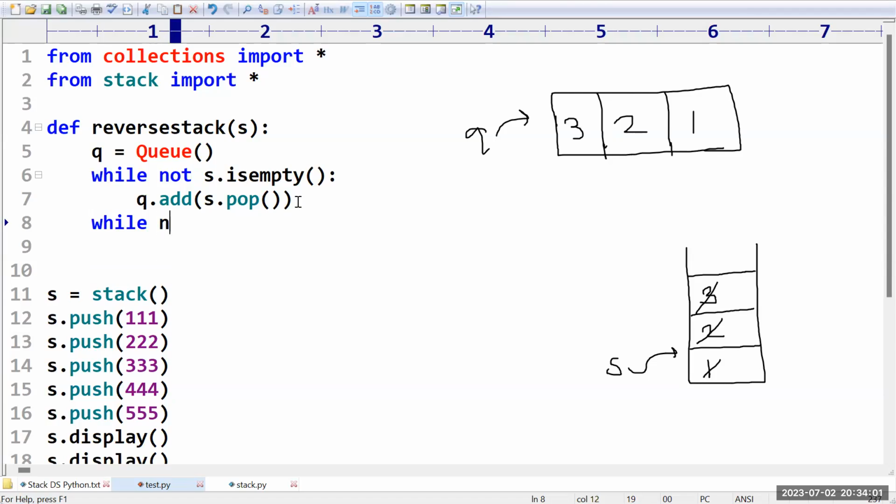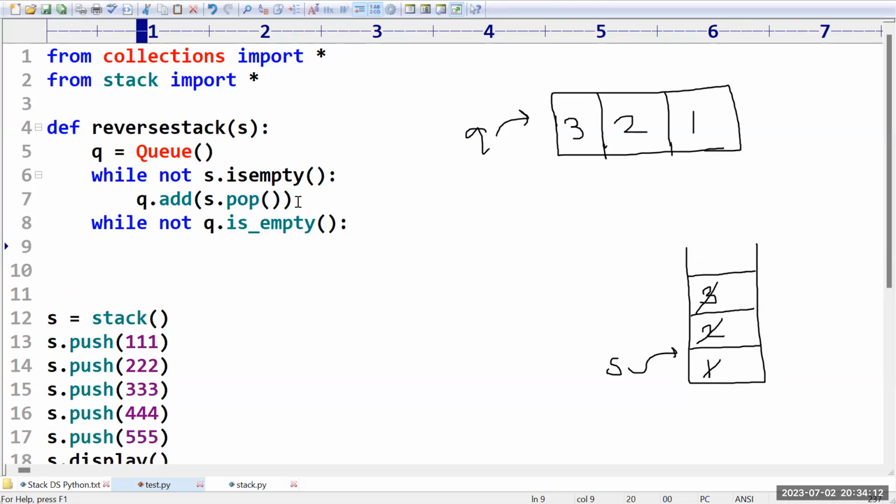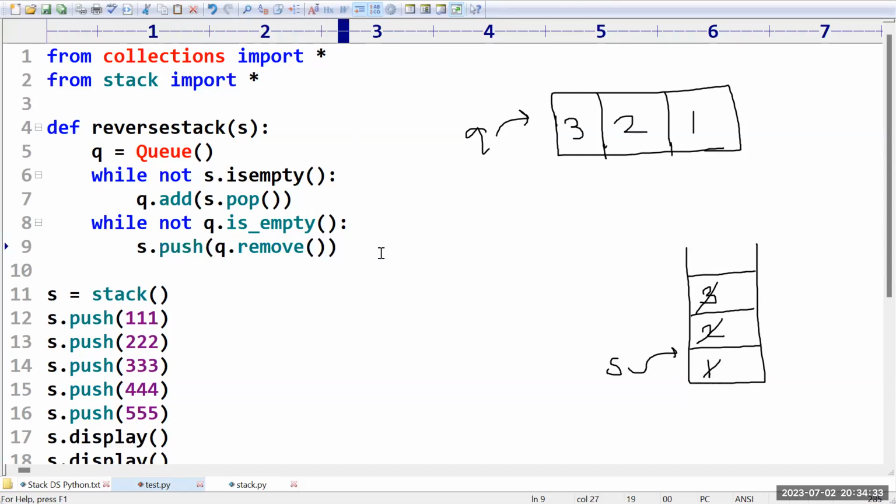Already we have the queue, right? The queue's is empty method is implemented in the predefined style like this. While not queue dot is empty, that means if the queue is not empty, then we have to remove one element from the queue, and we have to push it into the stack. Very simple operation. That's all. Nothing more than this.